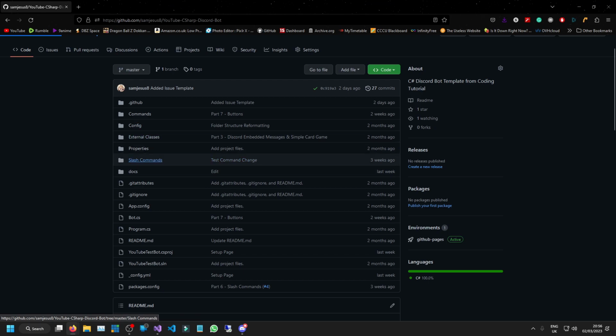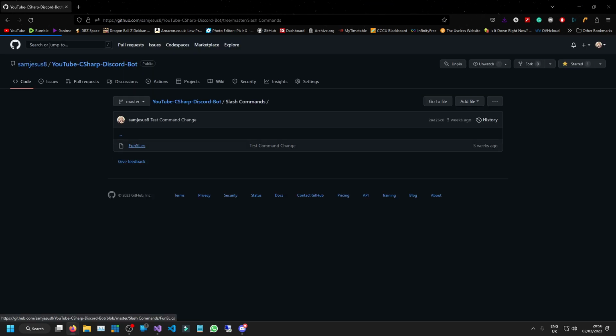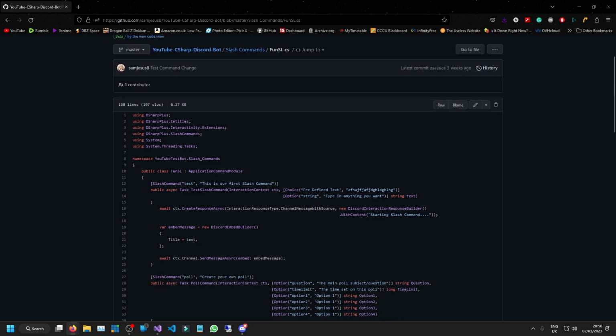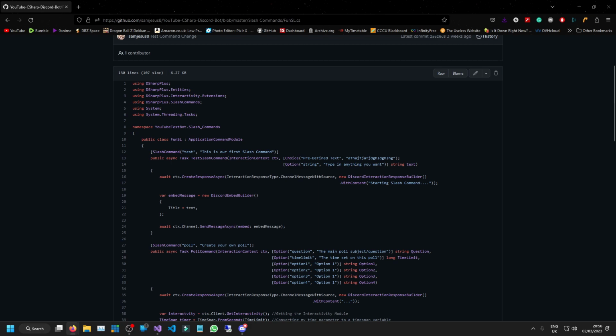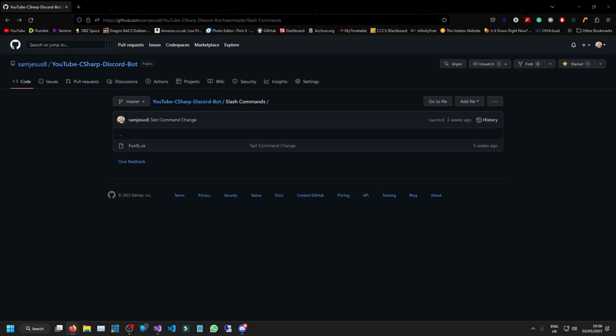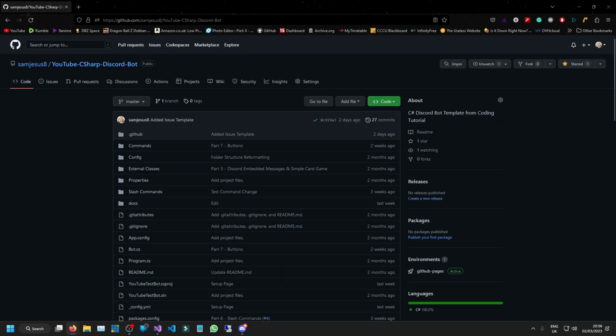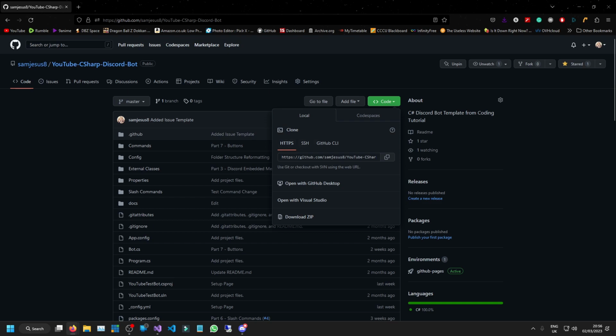If we go to our commands folder and then our font sl.cs, we've got our test command here and our poll command here, and we can view the code entirely from GitHub. As you can see, we have the option to clone this GitHub repo, so that you can access it from different systems and code from there. That's the whole benefit of GitHub.